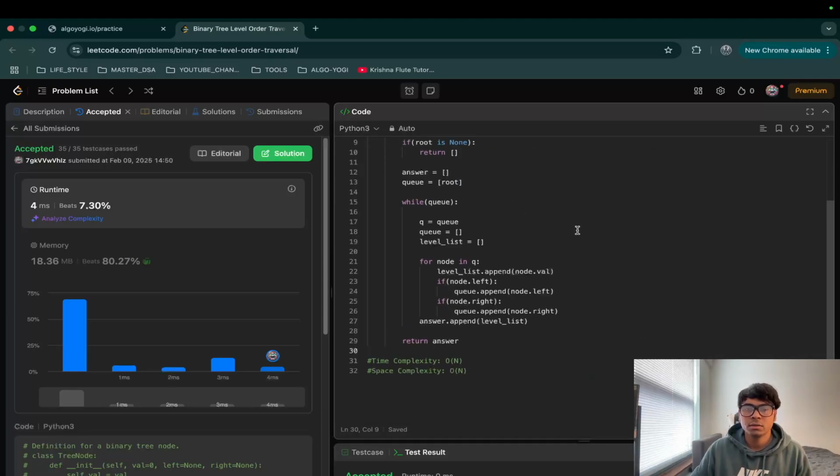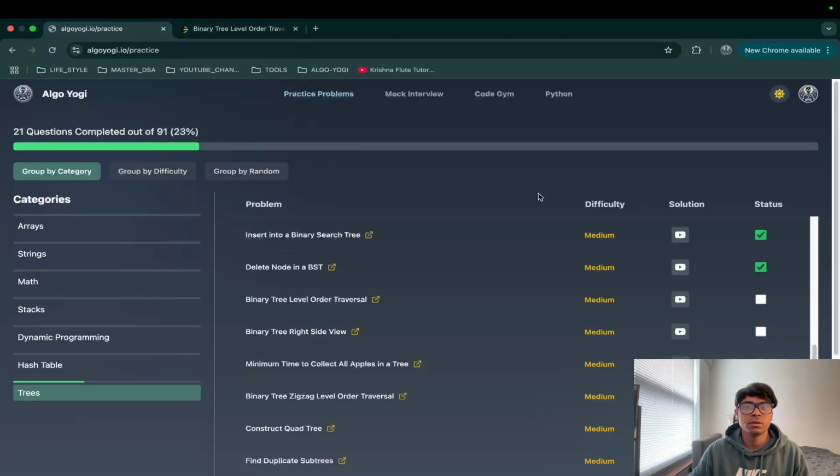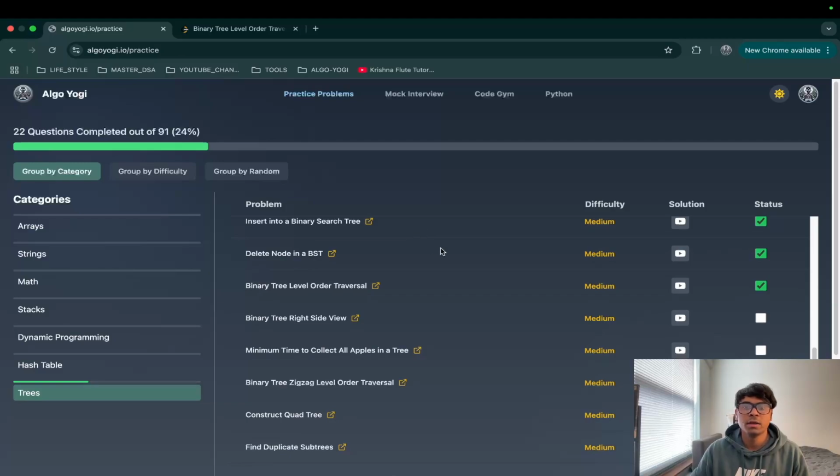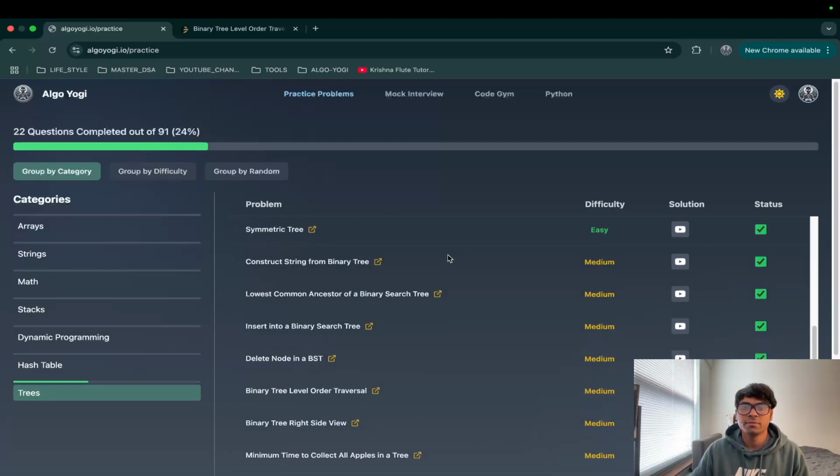Anyway, it's done, and let's go back to AlgoYogi, mark this problem solved. And yes guys, we are making progress. We have done quite a lot of medium problems as well.